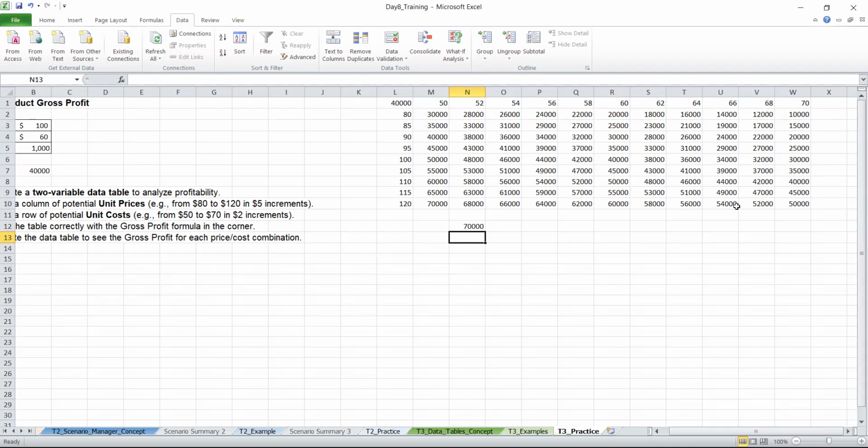Yes. And which combination can give me this profit? L10, not M10. What is the combination of unit price and cost? 120 unit price and 50 unit cost. That is the combination which can give me this much of profit, yes. Got it? Yes, sir. So this is how you read the table and make interpretation from it.